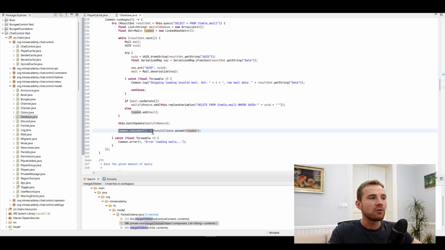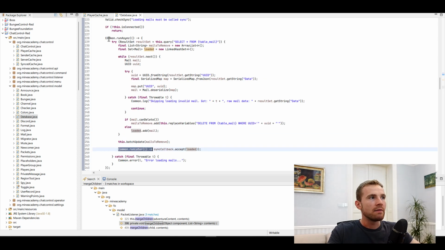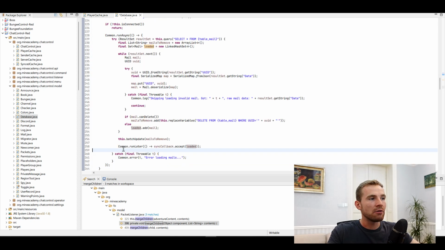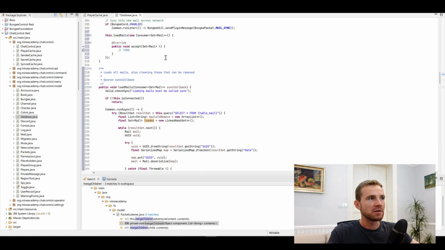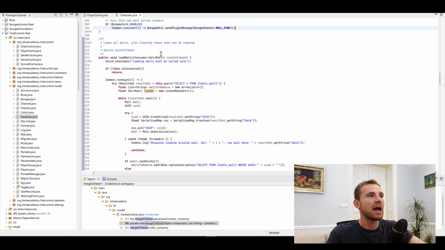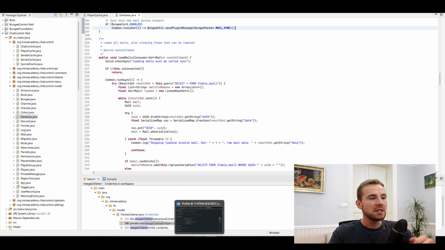And I have to run it on the main thread for safety. So that's how you do it. You run things async, you load it, and then you run things sync, and you force it into a consumer. And that's pretty much it. So that's a little bonus. I didn't plan to show you guys this one, but I know that a lot of people will find it useful. Okay, guys, this is it for this video.